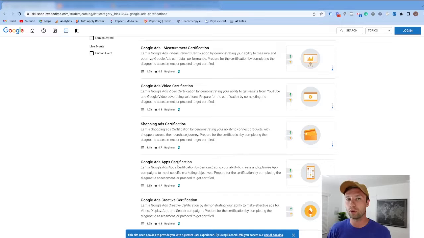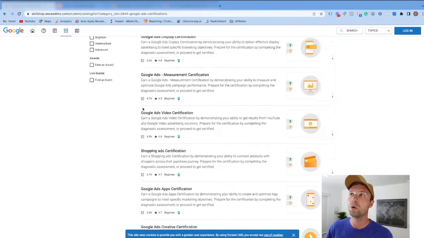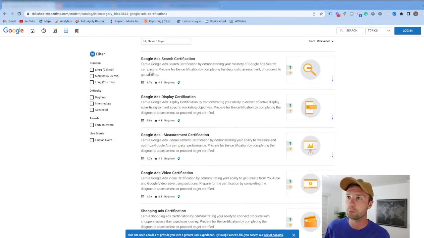At the end of the day, if you're only wanting to learn Google Search Ads, then you only have to go through and do the Google Search Ads portion, or same for display ads. I do think it's beneficial to at least try all of them and get all of them if you are wanting to learn Google Ads, but that's just my 2 cents.